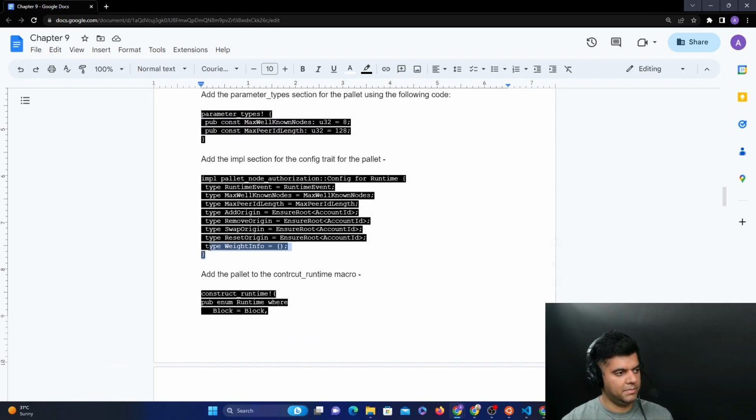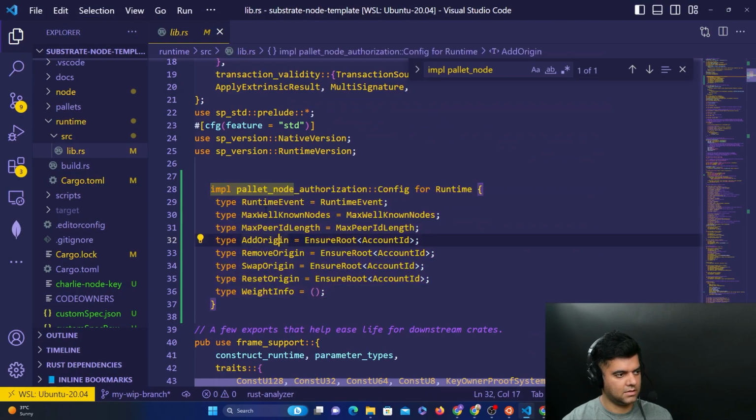And now the implement section has to be added. So you just have to copy and paste this entire implementation section. And as you can see here, we're using the constants that we just added some time back, right? So we added those parameter types, max well known nodes and max peer ID length. Those are the ones that we're using here in the implementation.